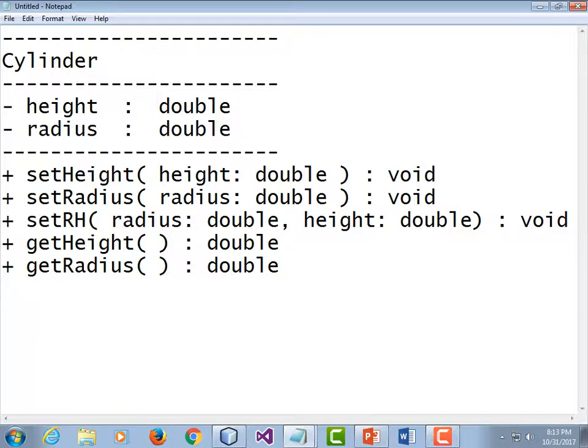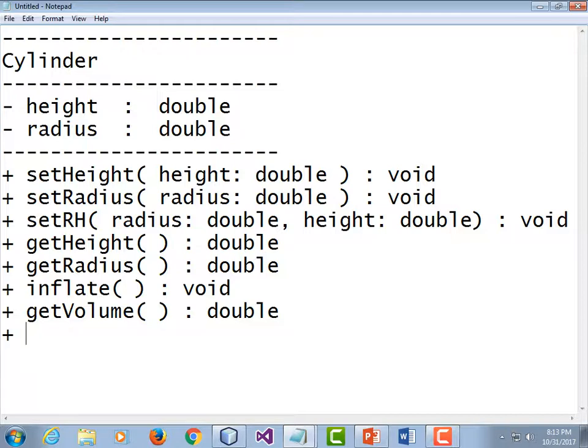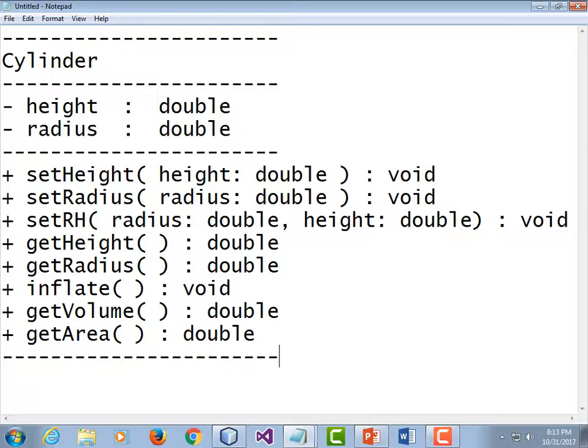Oh, we also had inflate, and I guess we'll do inflate. So we had a method called inflate, didn't take any parameters, didn't return anything. Then get volume first. Did it take any parameters? Nah, but it did return a double. Same for get area. And then a series of lines to indicate the end of it. That's our UML for the class.